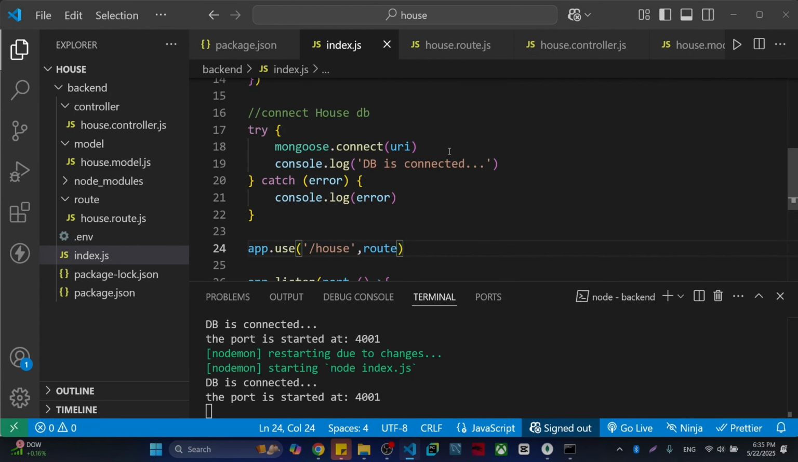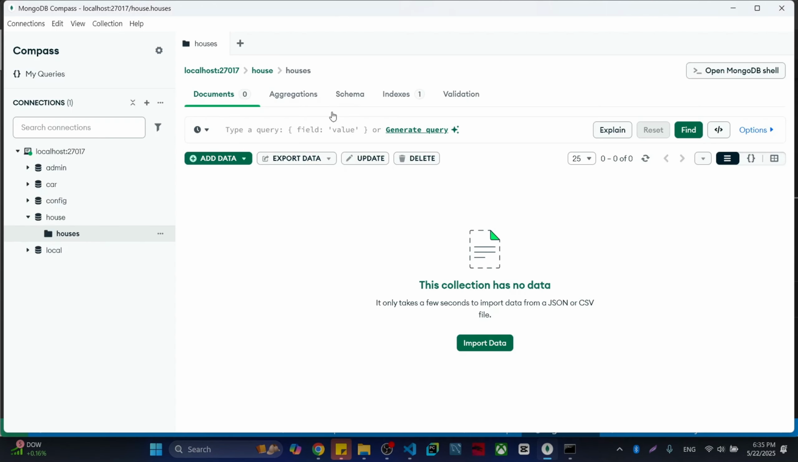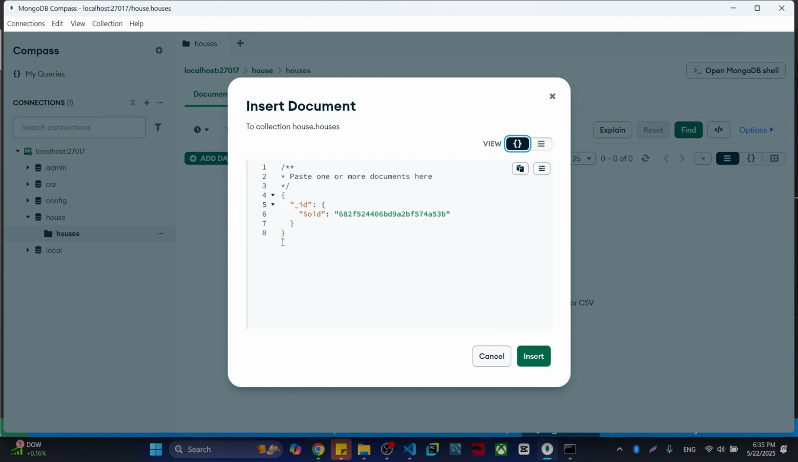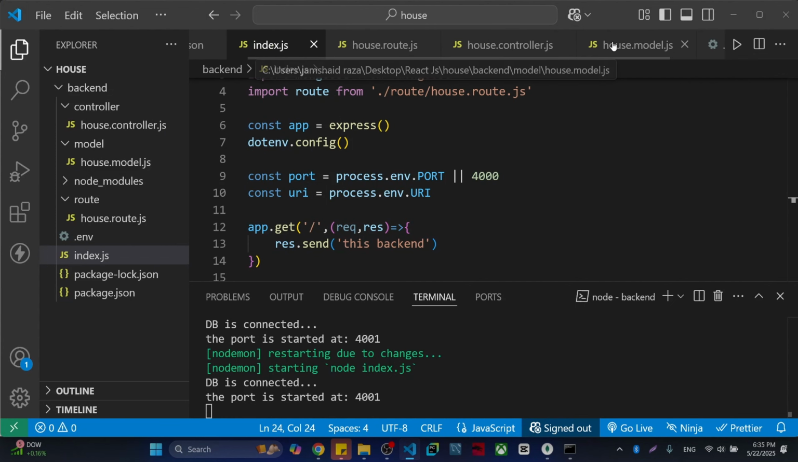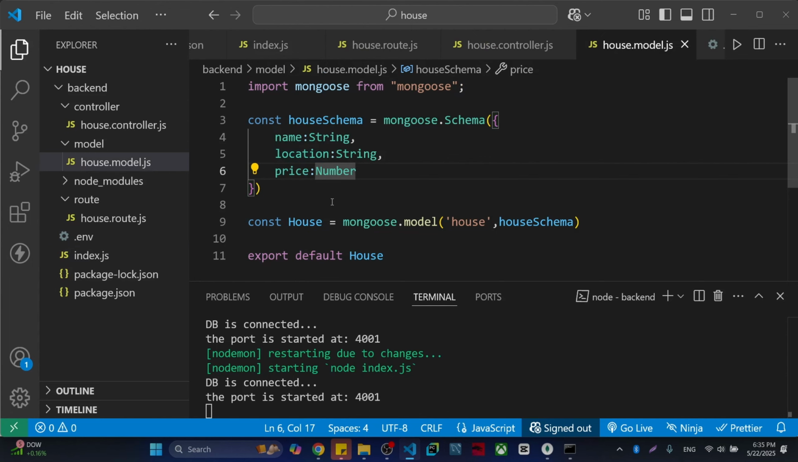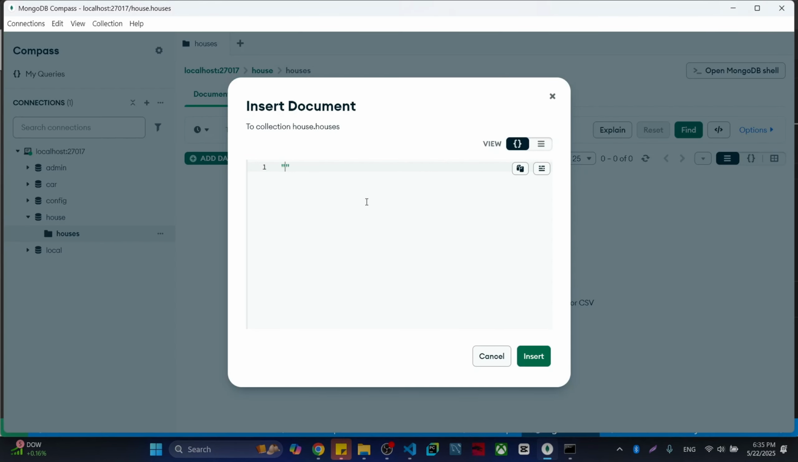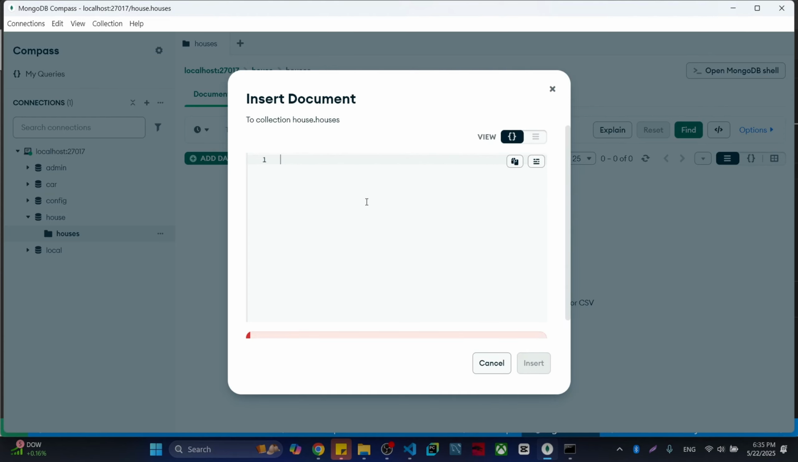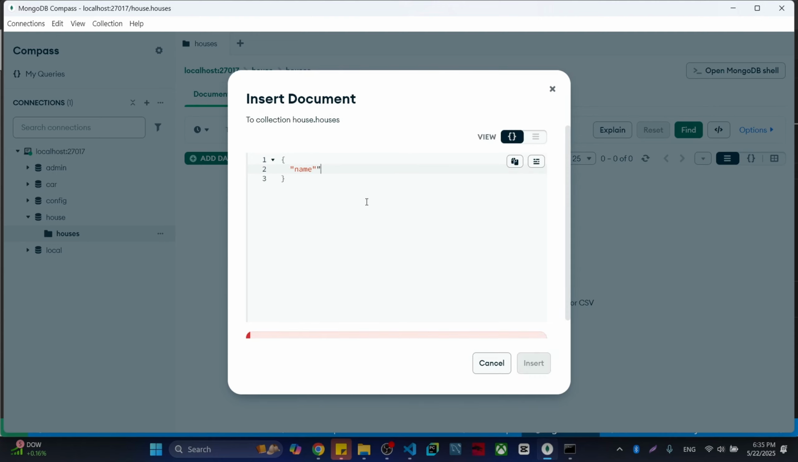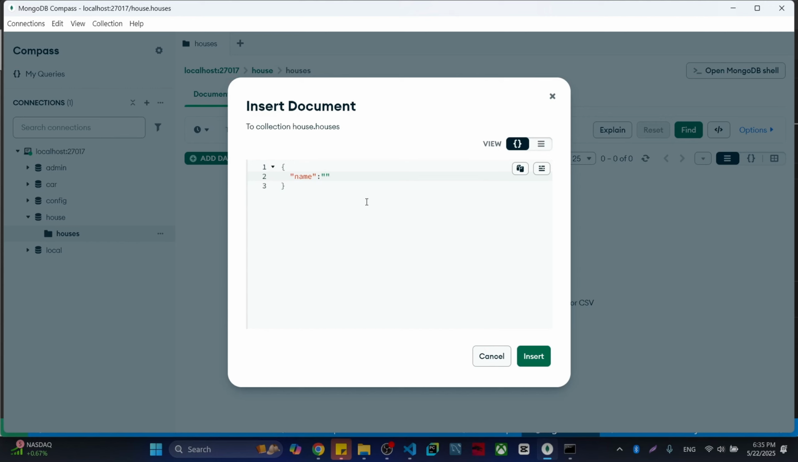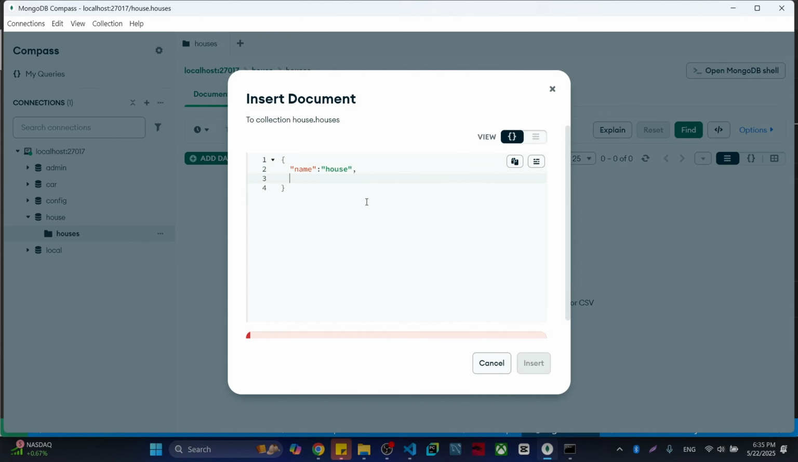Now we have to make a connection here, maybe add data, and insert document. I'm going to delete the information we have here, and write the information we created in the model: name, location, and price. First we have to write in JSON format. For name, since name is a string, I will say it is house. And then we have location.